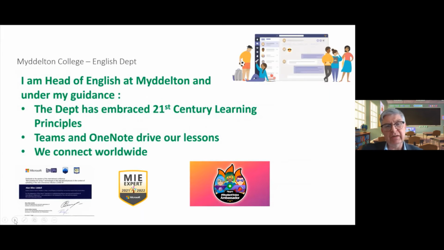How that then works within a department. I myself am head of English here, and under my guidance, the department really has begun to embrace 21st century learning principles. We use Teams and OneNote to drive our lessons, and that also allows us to connect worldwide with other schools. Something I'll touch upon a little bit later, and that really has been helped through our use of Teams. It makes projects like that and collaborating, whether that be within the school, inter-departments, or external, so much easier, we have found.